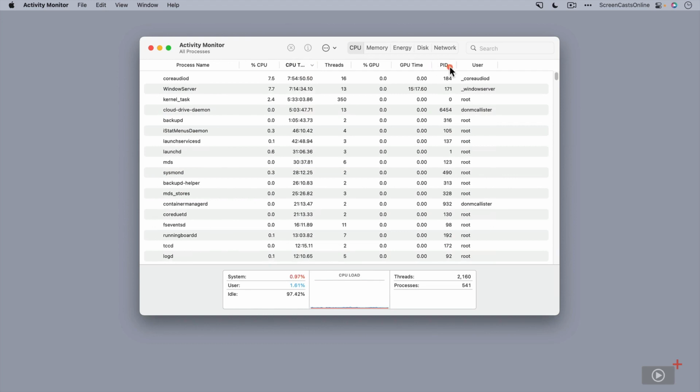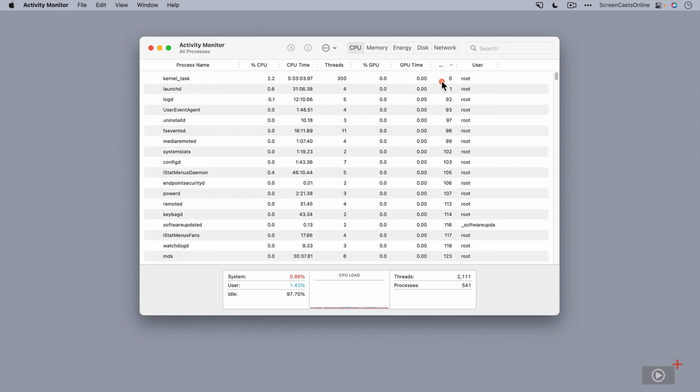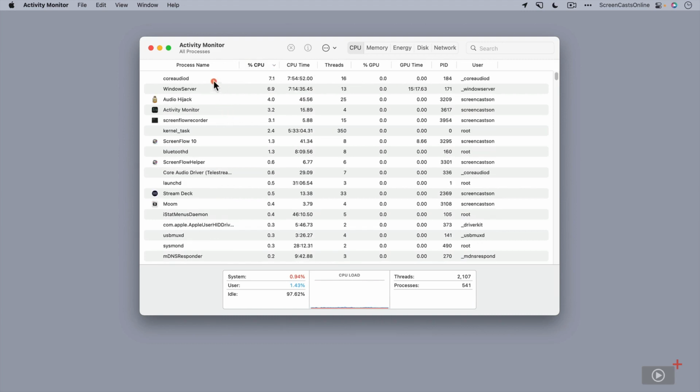I can also sort by process ID. So when the Mac first starts, each process is assigned a numeric value. And the very first one, if I just sort this in ascending order, kernel task is process ID 0, and then everything that's launched after that is given an incremented number. But let's go back to CPU time, and we'll have the most active process at the top.